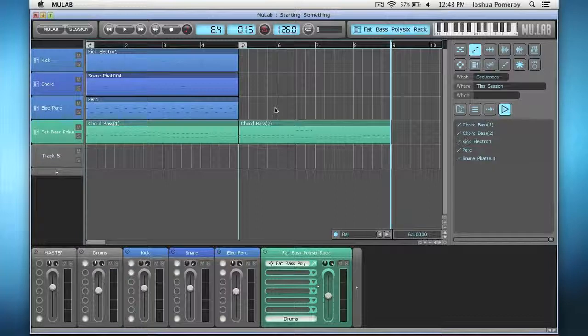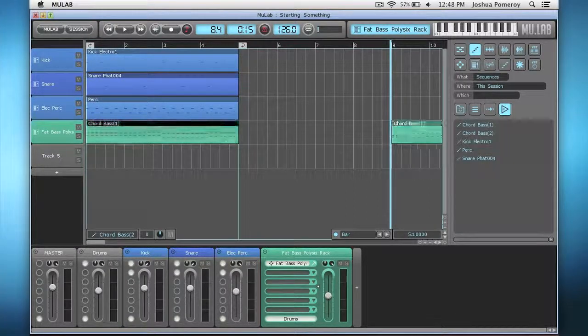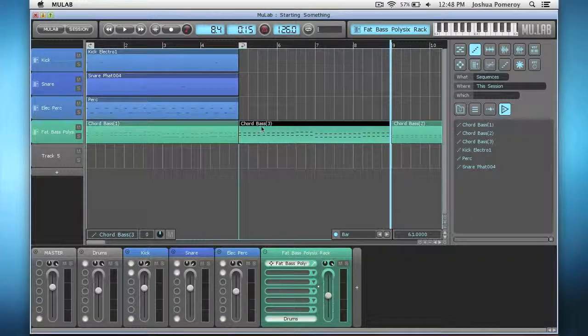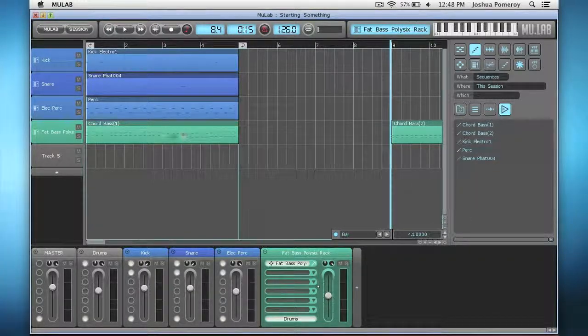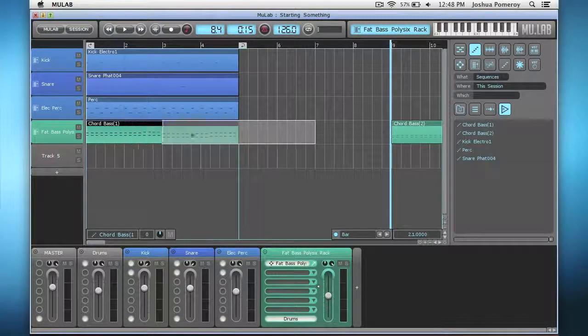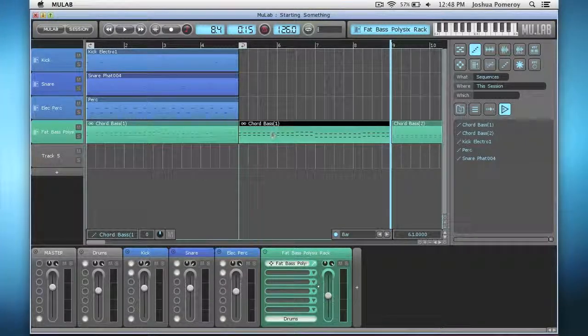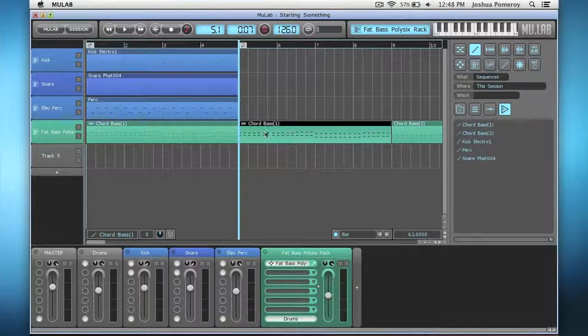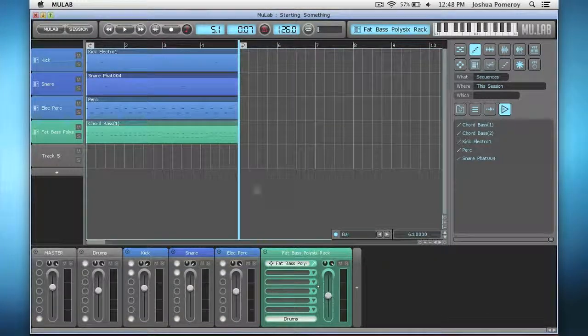Great. Another way that you can do this is just by command dragging your sequence. Now I've got chord bass 3. What if I want to just make an identical copy by just drag and drop? Hold command and shift, and that will create the linked duplicate or reference copy. See, there's the link icon again. So there's some tips on how sequences work inside of MuLab.